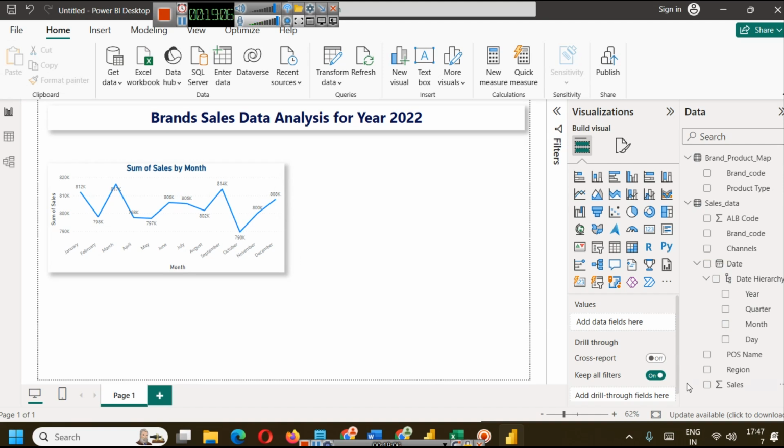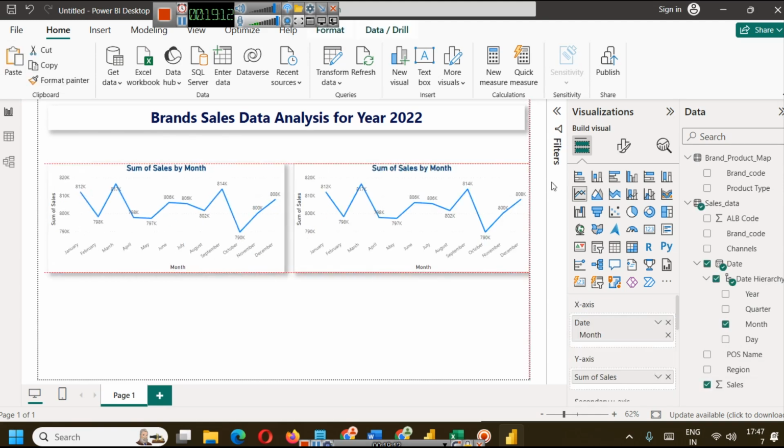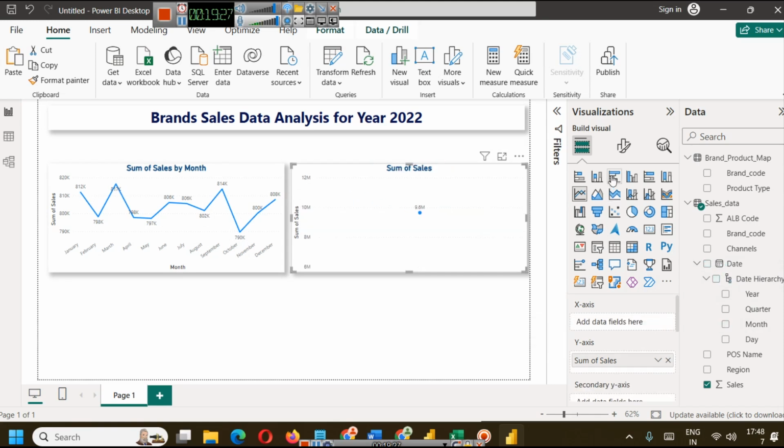Let's say we also want to see sum of sales by brand. Okay. So what we can do, we can simply copy it. Now month is a continuous thing, right? Month and sales are continuous thing. We can show it like this. But brand name and sales, we can represent them as continuous, but if we represent them as a stacked column chart, that will be best. So here we will keep sum of sales.